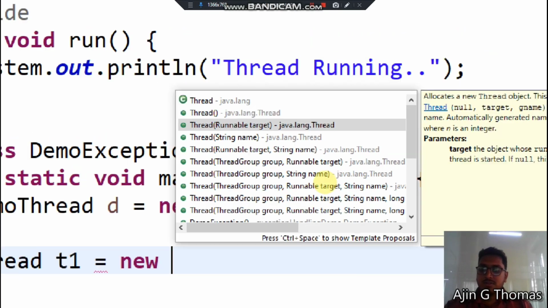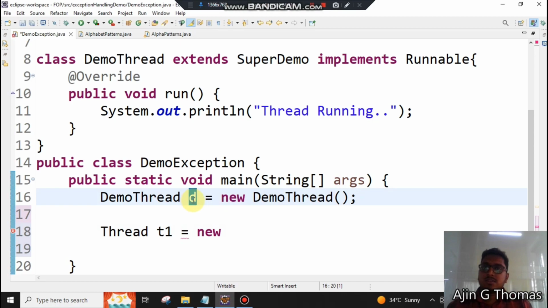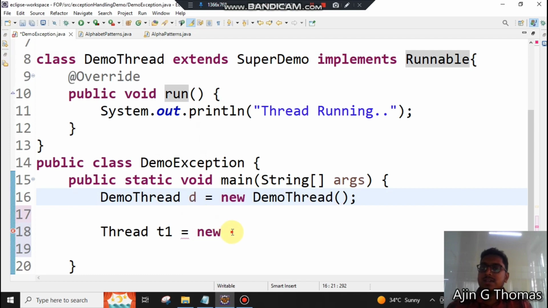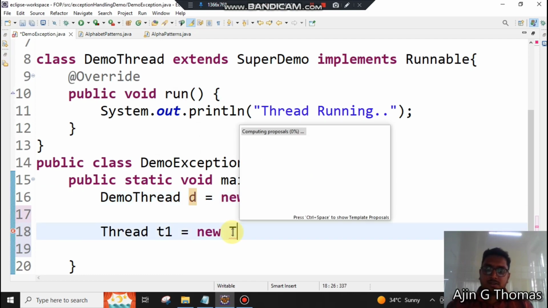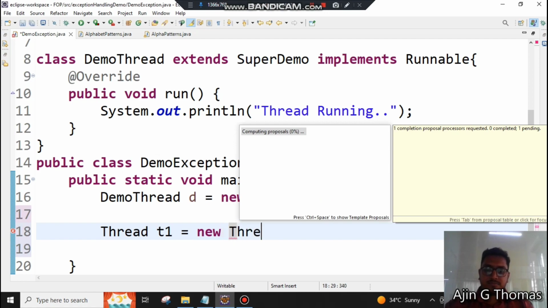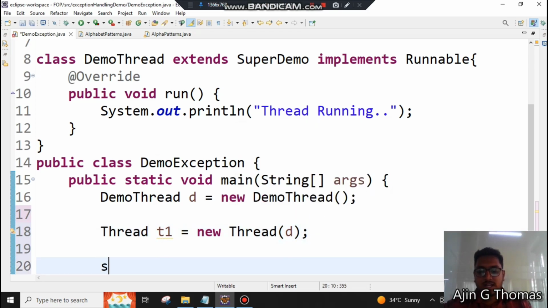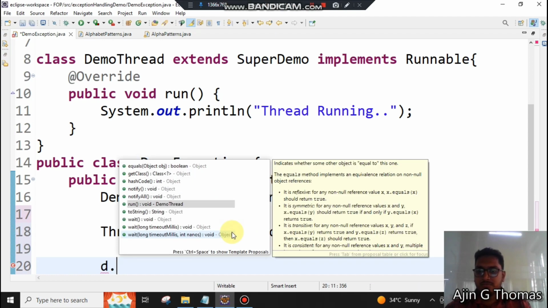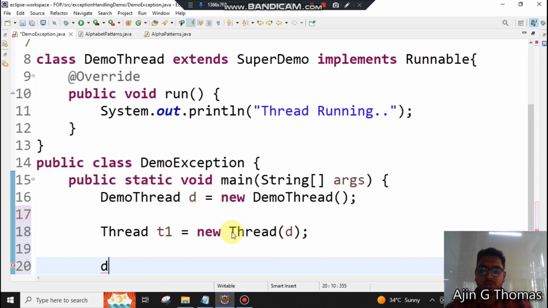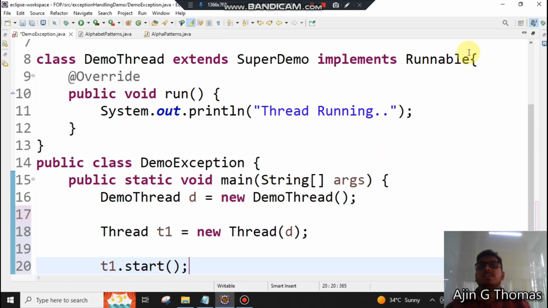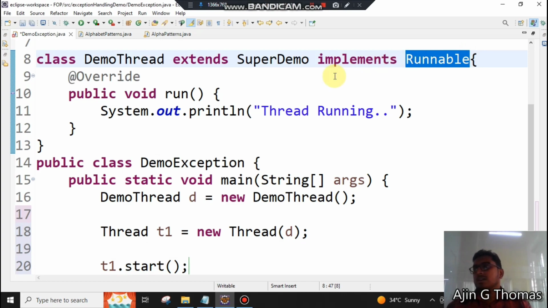Getting my point? The demo object is there, right? This is created with the help of Runnable. So we can pass this d into the Thread constructor. Can we apply start right now? No, sorry, not d. t1 dot, correct. t1 dot, can I apply start right now? So when you are using Runnable, this is the format of creating the thread.